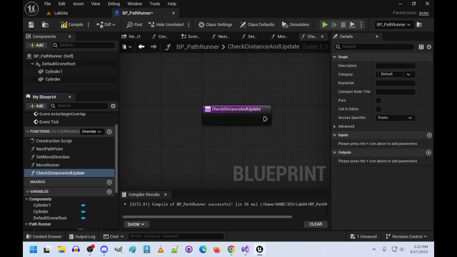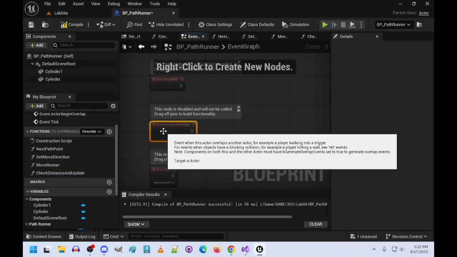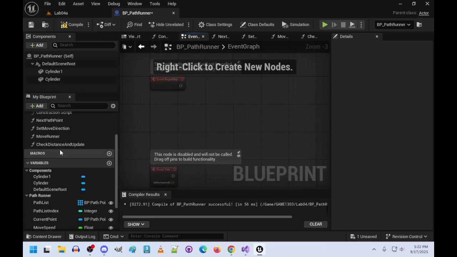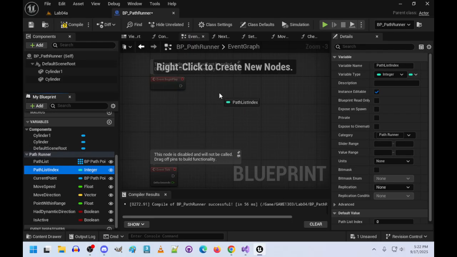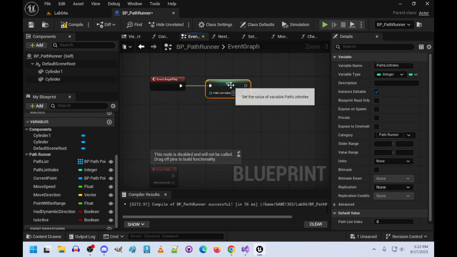So there are two events. First is on begin play. Let's go back to our event graph. We will not need event begin overlap, so all our work is being done. It's going to detect it by position effectively. So begin play sets the current path point item to 0 in the path list. Our variable path list index we are going to set to 0.